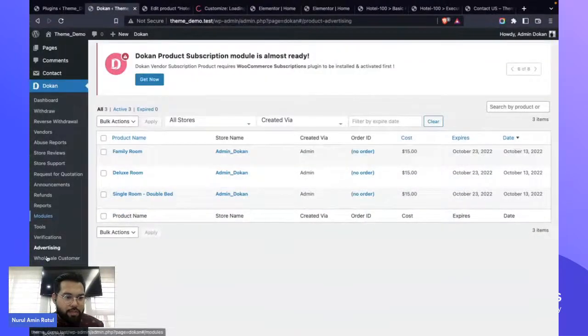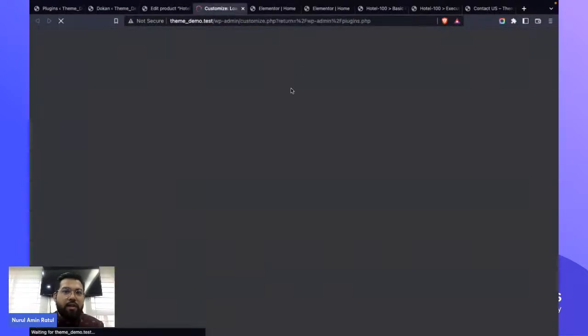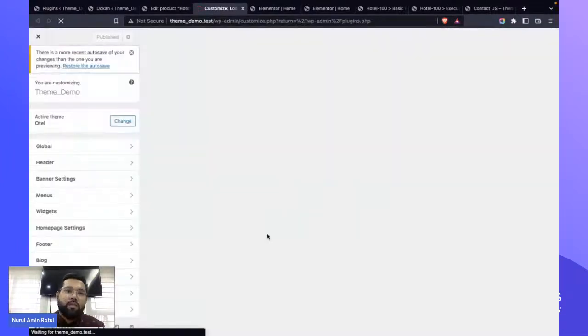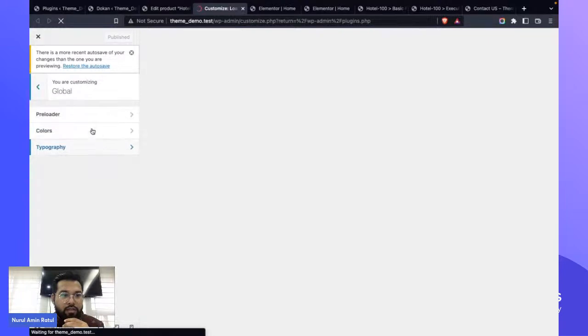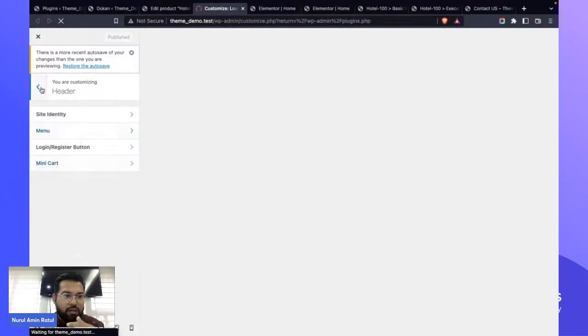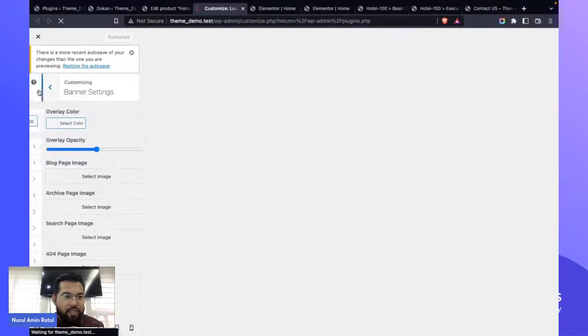Then I'll show you a bit more with the customize option. So basically, with the customize option, you can go to appearance and hit customize. Once you're done creating all your pages, using Elementor or normal page creation, you can then add some more elements to your site, like global settings. If you're a WordPress user, you already know how to use customize. You can globally set your color theme for your site. You can add header menu items, site identity, logos and banners. You have your banner settings and everything.